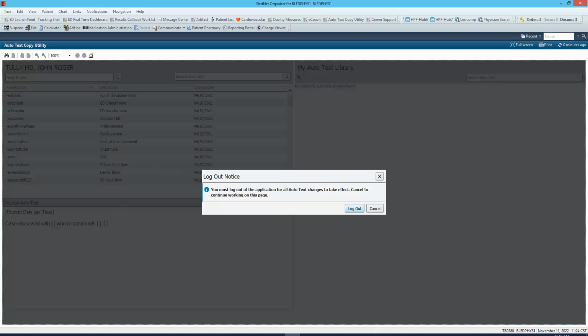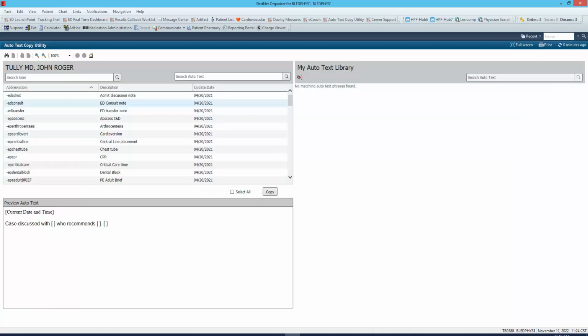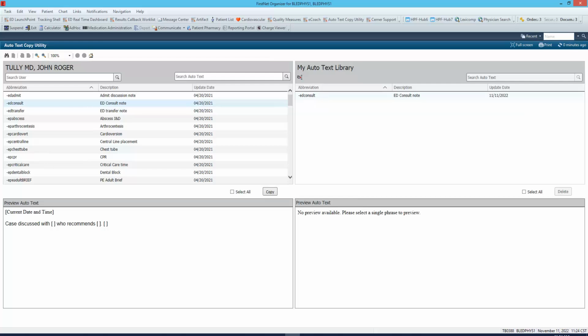You will get this logout screen notification here, so you can log out and those changes will push to your profile. At this point, I am not going to log out. I'm going to cancel. But basically, your auto text utility has been copied to your profile. If you want to create your own auto text, all you have to do is click on this three little papers icon right here.